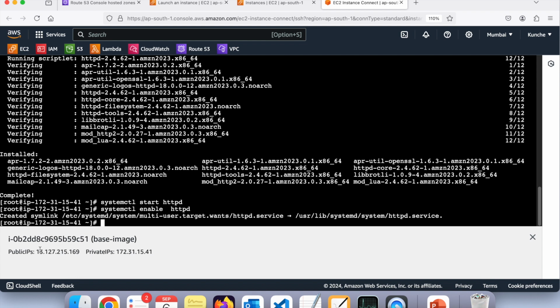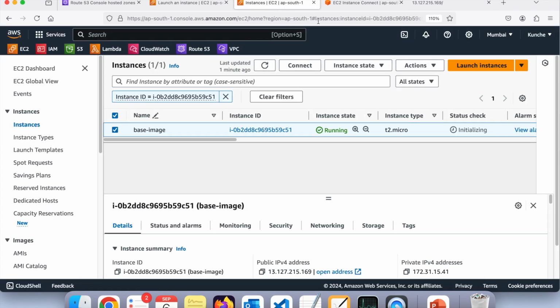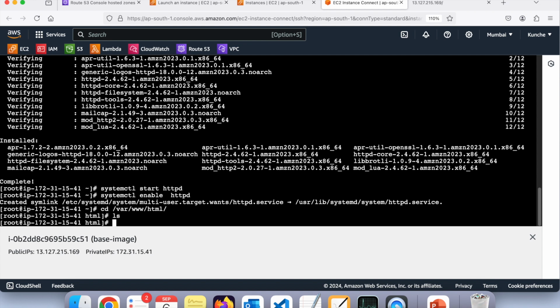So it's working fine for me. I'm going to check, okay, it's working. Now I'm going to change the output of this httpd. So I'm going to go to /var/www/html. I'm going to create a file with vi index.html, and I'm going inside this one.